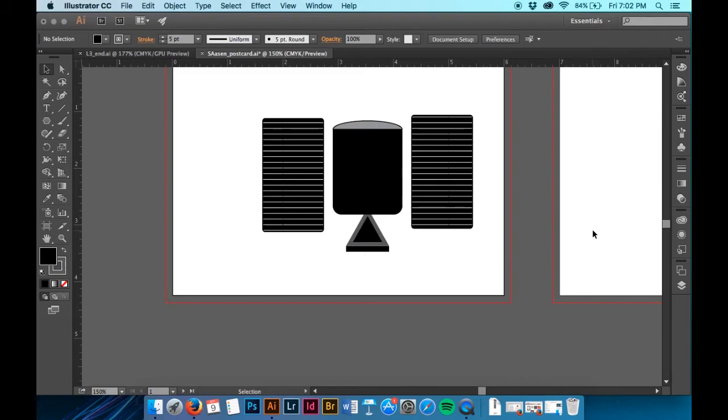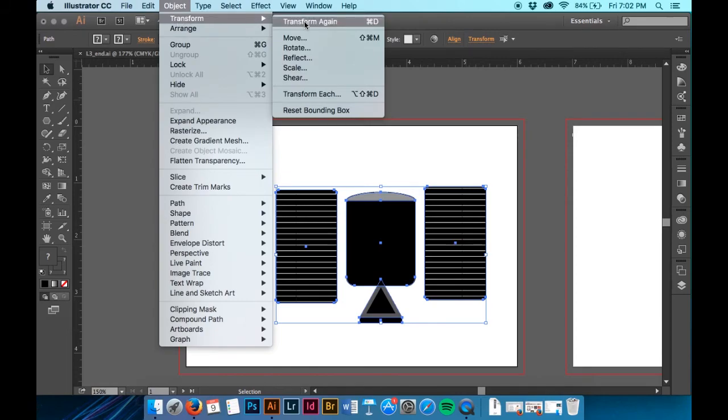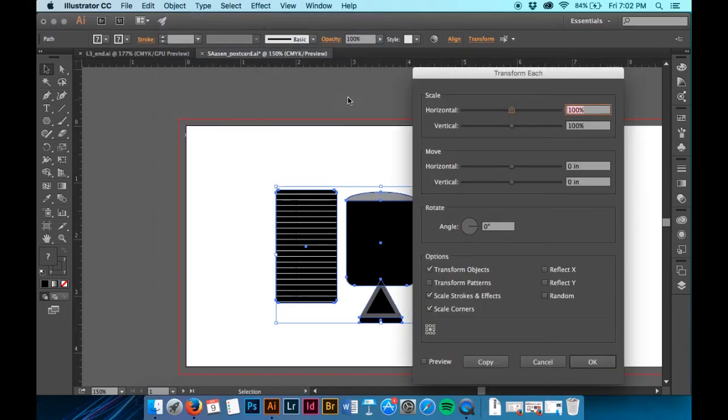Now if we're on page 92, it plays around with scale. So we're just going to select all of it that we can, and we're going to go to Object, Transform Each. So we're transforming each of them, and there are certain settings in the textbook for step 7. 50 horizontal, 50 vertical, and then the angle to be -30.